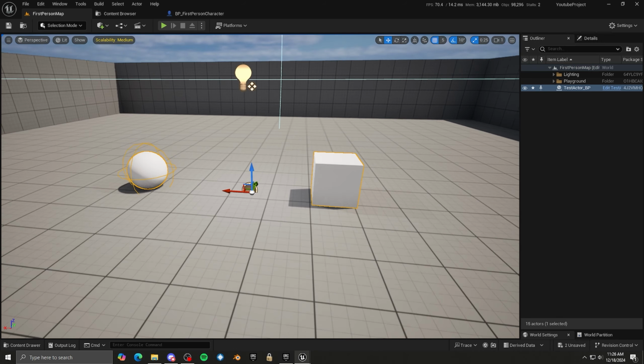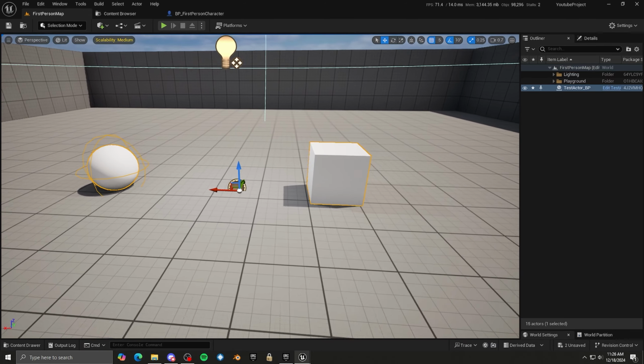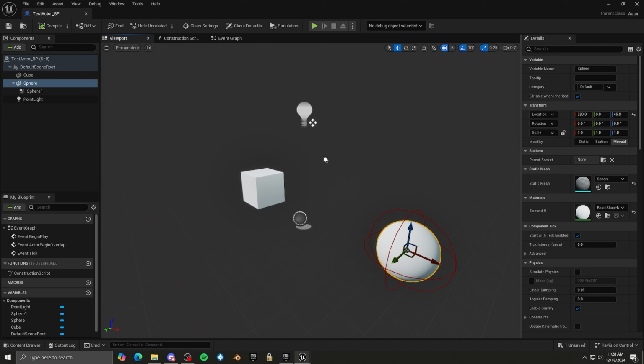Now whenever we put that blueprint in the world, that's going to be the new height that our static meshes will be at. So I think that's going to be it for this time.